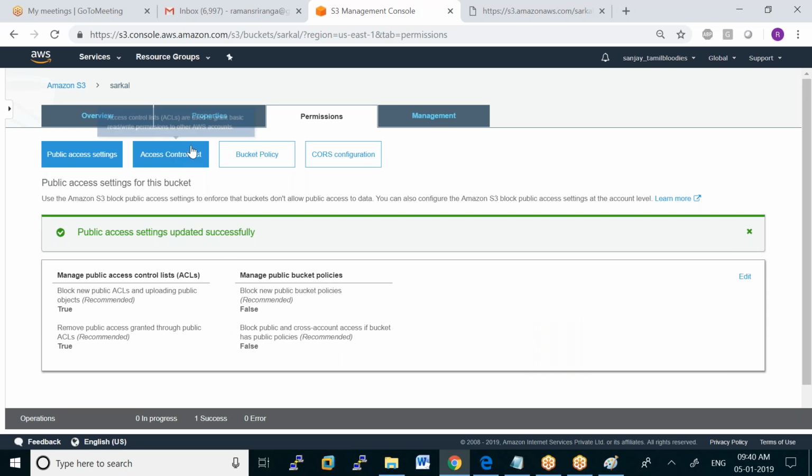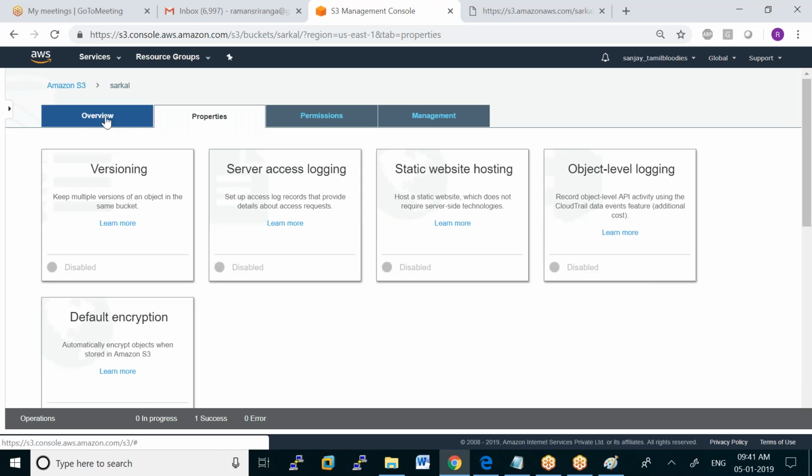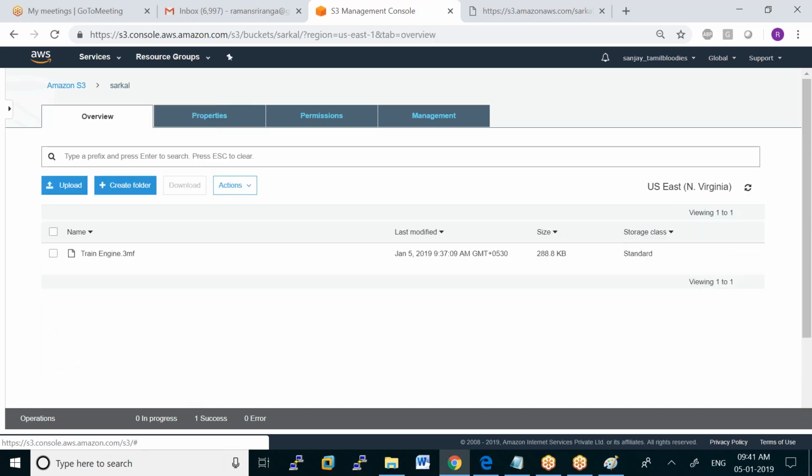You kindly make a note here. Under the permission, move to the bucket under the permission tab. Okay, click public access settings and click on edit and you uncheck the box. Now you can find that instead of true, it has now changed into false. Okay, manage public bucket policy has been changed into false. Next, move to the properties or overview. Okay, you can move to the overview.